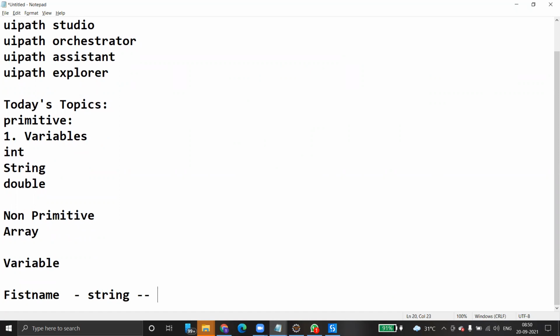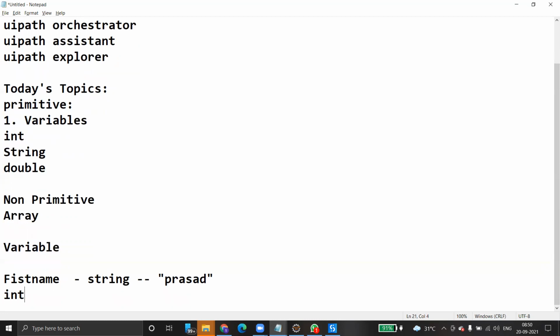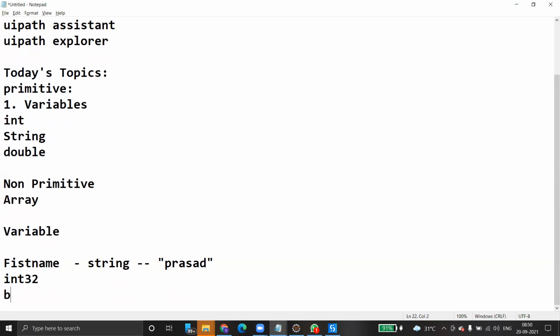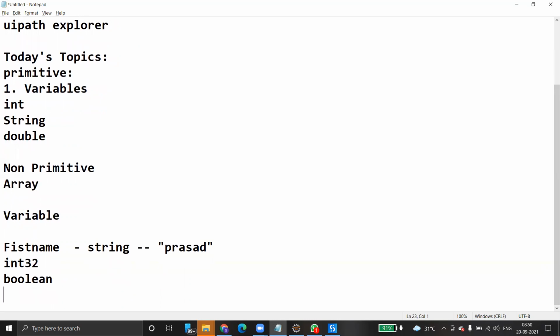So string type can store the values in double quotes. First name is actually Prasad. Okay, so this is a first name. You can give last name or you can give anything actually. If it is an integer, Int32. If it is a boolean, you can give Boolean. Boolean can accept only true or false values. True or false. Okay.